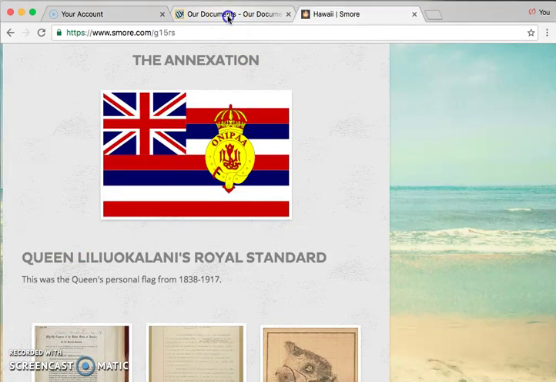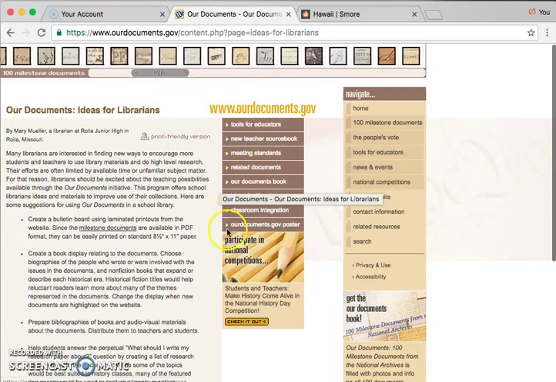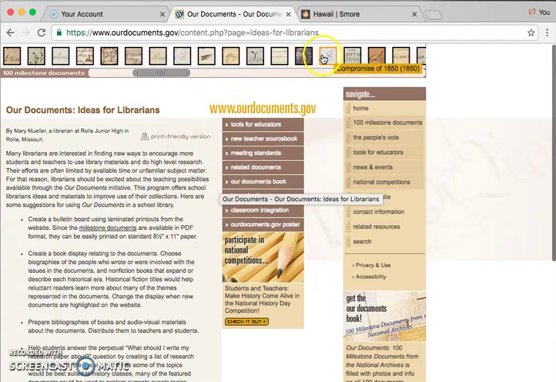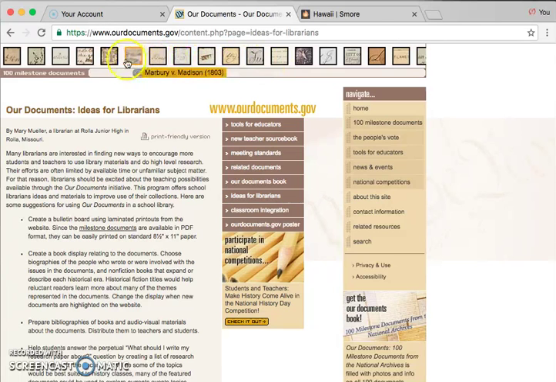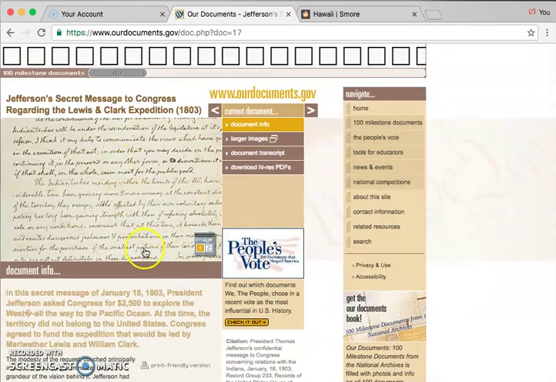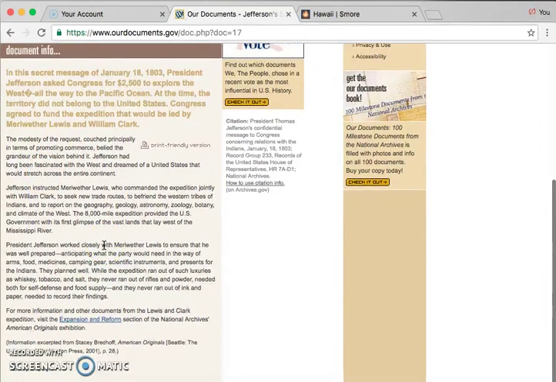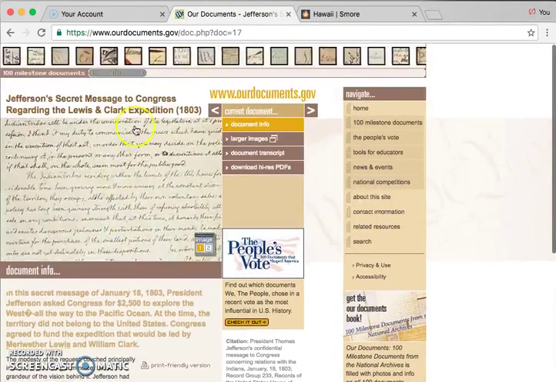So we're going to go back to our documents, and I just want to show you one cool thing that they have. They have all the documents linked up here at the top, and while you're perusing the website down here, it is scrolling through the different 100 documents, and you can come up here and move your cursor along and see all the different documents. So we're going to click on this one, Jefferson's secret message to Congress regarding the Lewis and Clark expedition. We clicked on this document, and we're going to scroll down. It's going to give brief info about this document and about the background behind it.